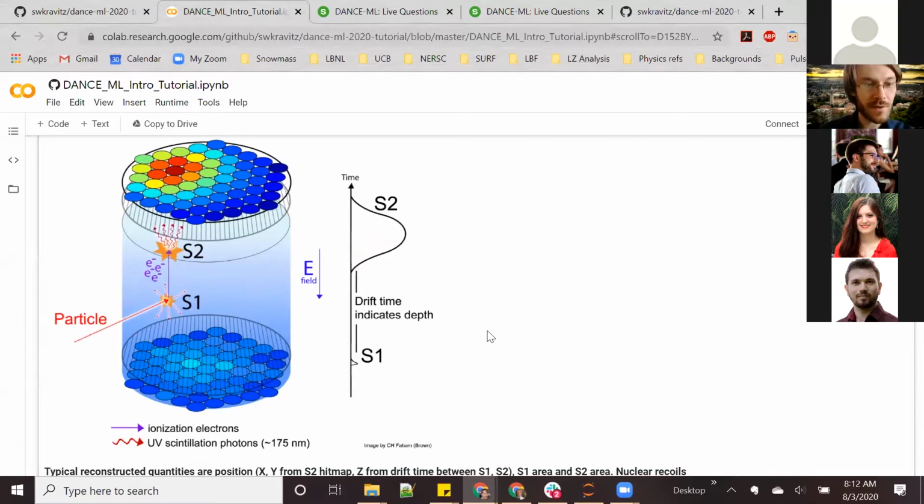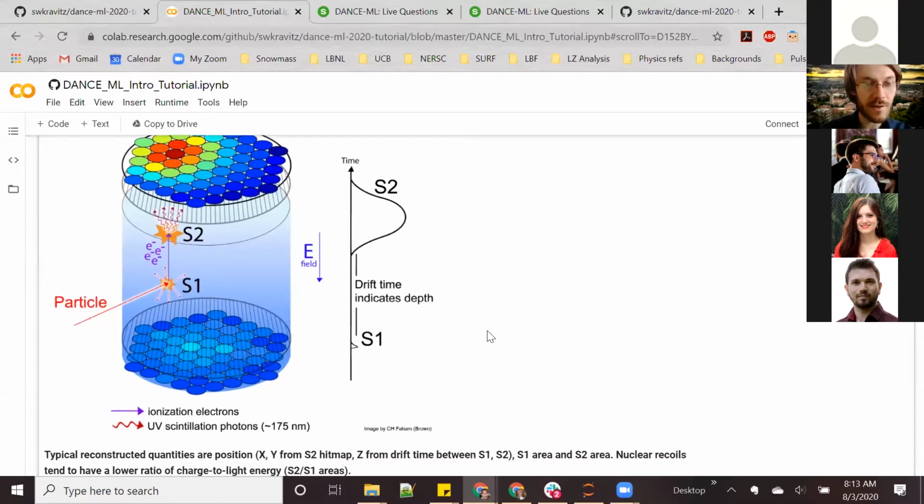So at the end of one of these events, the typical reconstructed quantities you can get are the XY position, which you can get from this S2 hit map. So you can see this dark red PMT is around where the event happened in the plane. There's the depth in the detector, that's the Z position, which you get from the time it takes for the electrons to drift to the top of the detector, which is the time between the S1 and the S2. So drift time and Z are sort of synonymous.